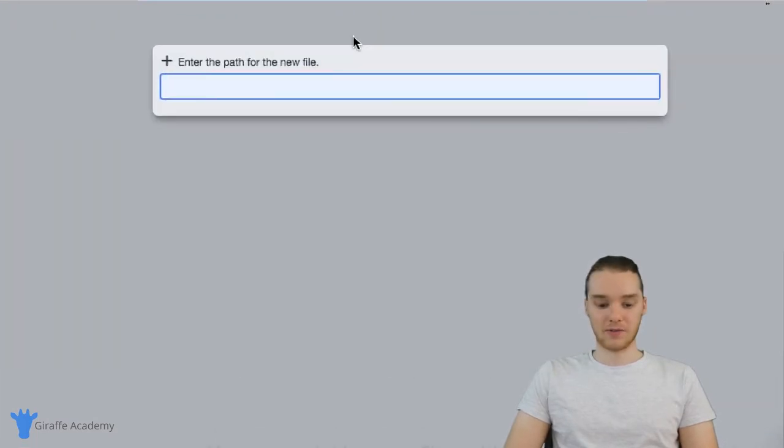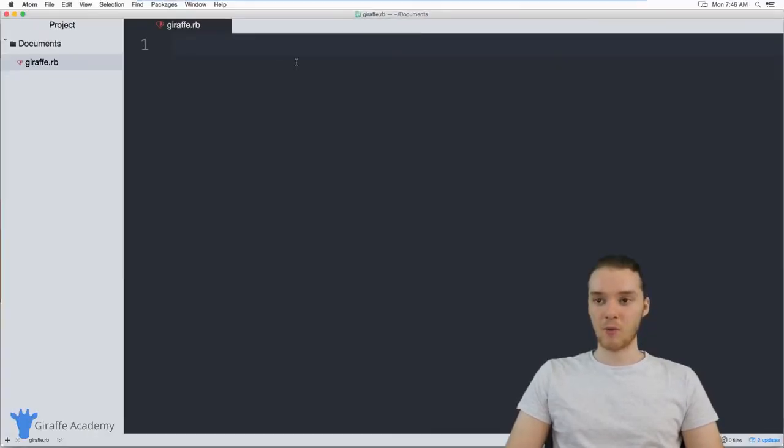And I'm just going to call this file draft.rb. Whenever we're creating a Ruby file, we want to use this .rb extension. That's basically going to tell our computer that this is going to be a Ruby program. And you can name it whatever you want. I'm just naming it draft. So I'm going to click enter, and now we have our first Ruby file up and running.